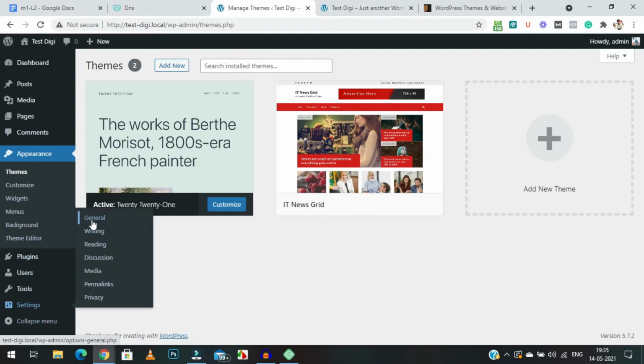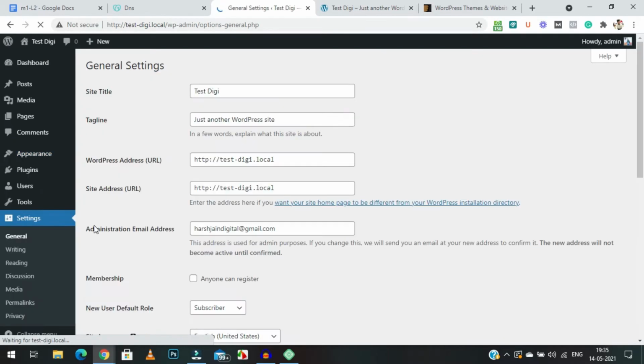So head over to the general section first. In the settings, head over to the general section. Here you can change your site title if you want. You can change the site tagline if you want.